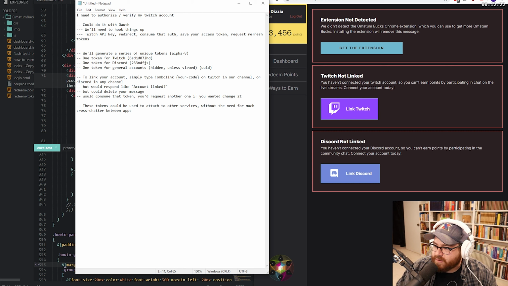And then you can just connect your OmatumBucks account in, and start earning points for doing things like paying for your subscription. And we could probably use this again on the merch store to say, okay, connect your account with this little code, and once it's connected, for every certain amount of money you spend on the store, we can give you points back, kind of like a loyalty program, a little redemption program.